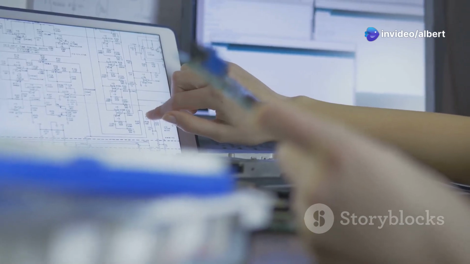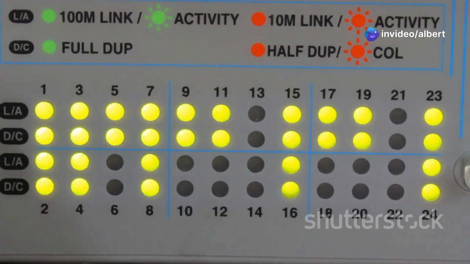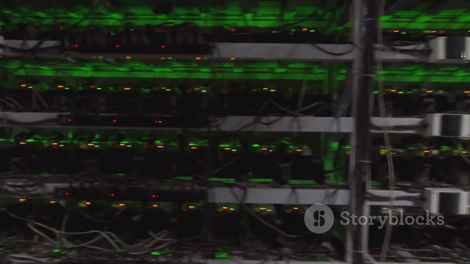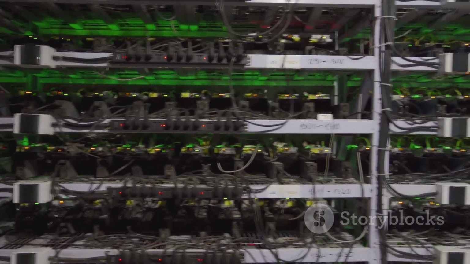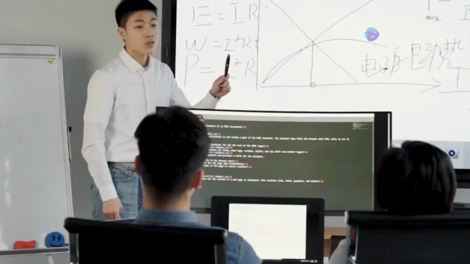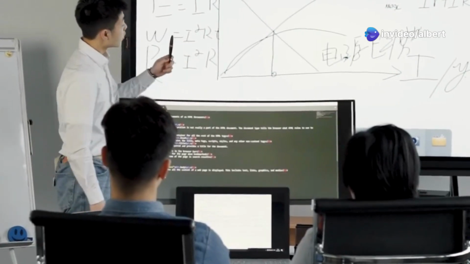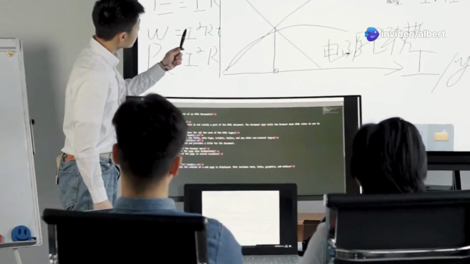UDP headers, on the other hand, are much simpler. They contain only the source and destination port numbers, a length field, and a checksum. This simplicity makes UDP more efficient for applications where speed is paramount. Understanding these header differences helps us appreciate the strengths and weaknesses of each protocol.